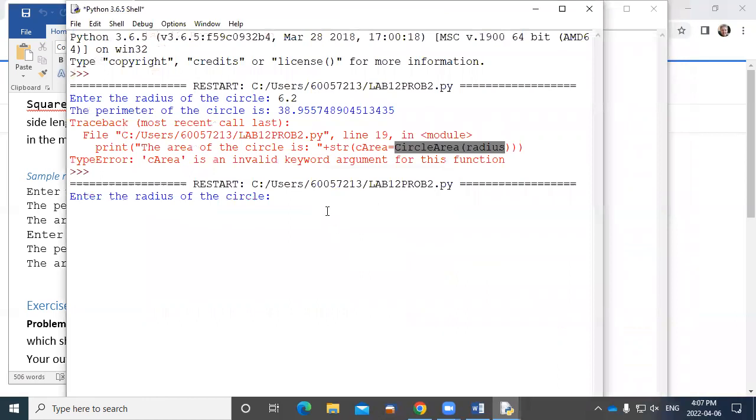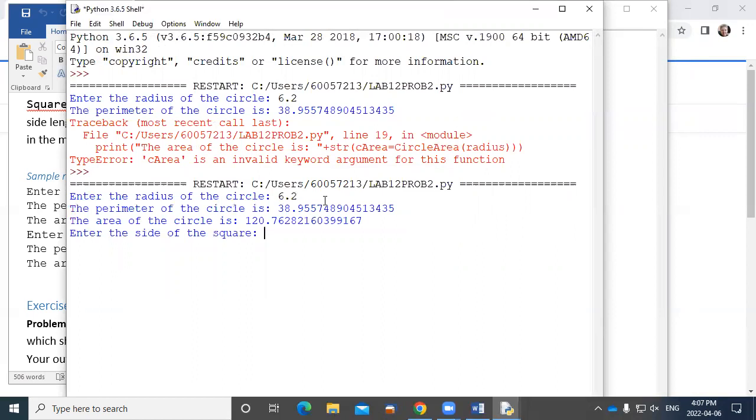You know, haste makes waste, right? So 6.2, and I think those are the same numbers we had before. 6.2, I think those are the same numbers, and so it seems to work. And we got less lines of code, as long as you understand, right?